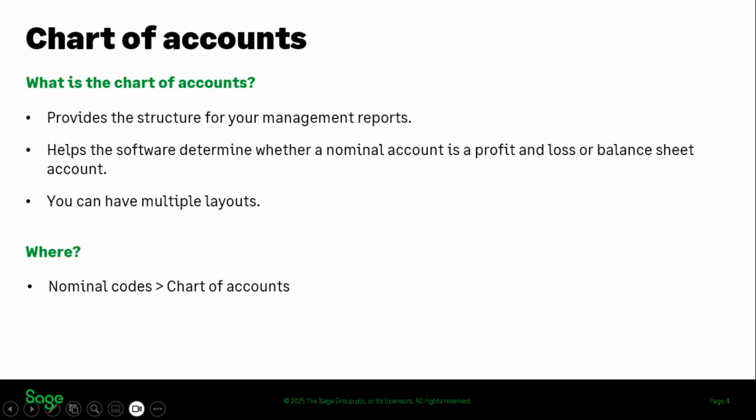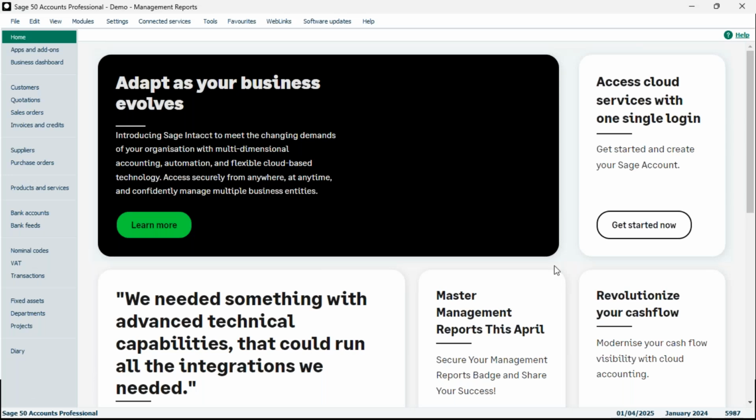So I am just going to jump across into my demonstration data. So I'm just going to bring this across now. So here we are in my data set. Now, a great tip at any point, if you want to have a go at something without impacting your live data, is that you have demonstration data.